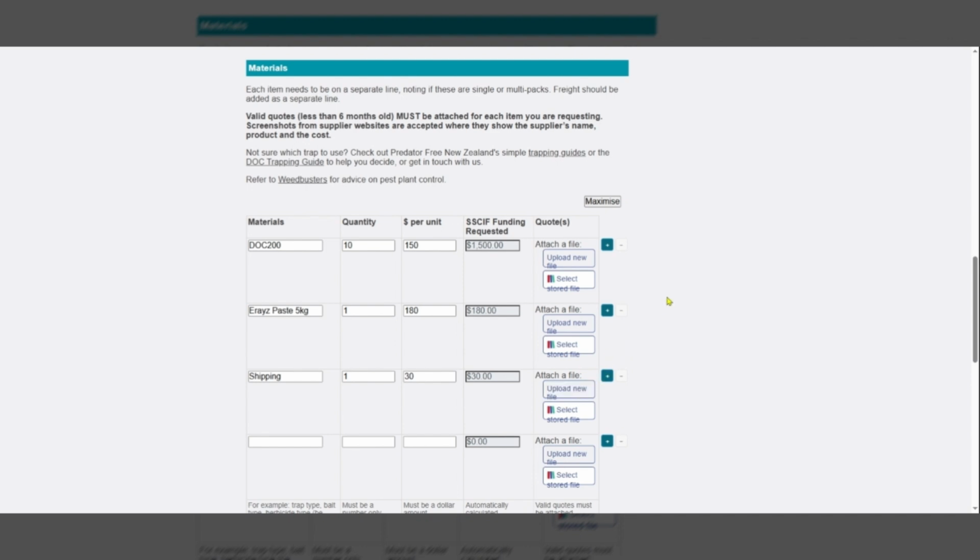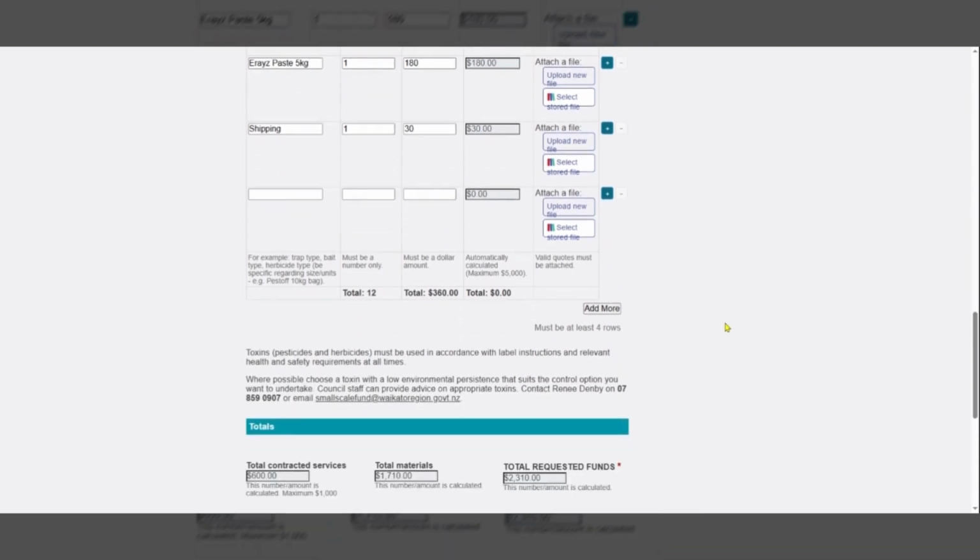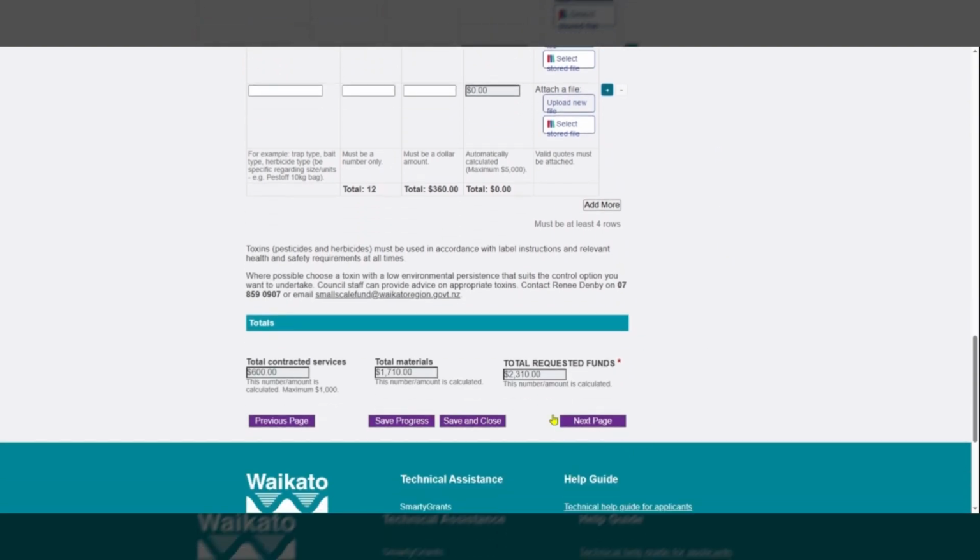Either option is fine so long as each item in the table in SmartyGrants is on its own row and each item that is in the table has a relevant quote attached. Your total requested amounts will be automatically calculated at the bottom of the page. Again, if this is over the maximum amount, it may not warn you at this stage, but it will on the review page as you can't submit the form until it is corrected.